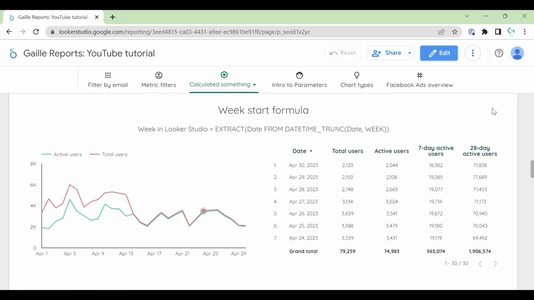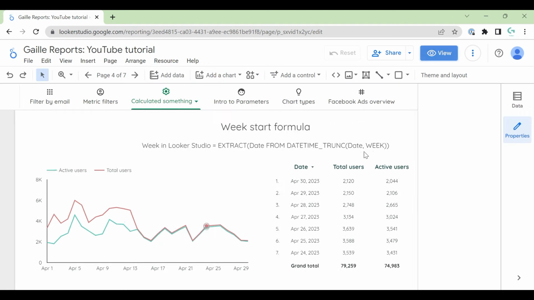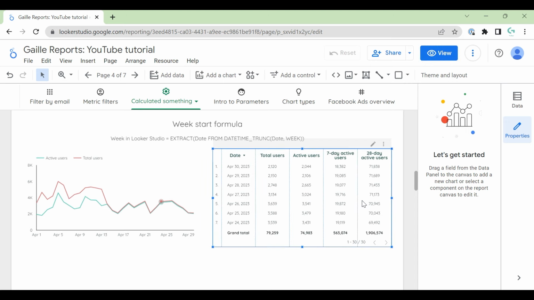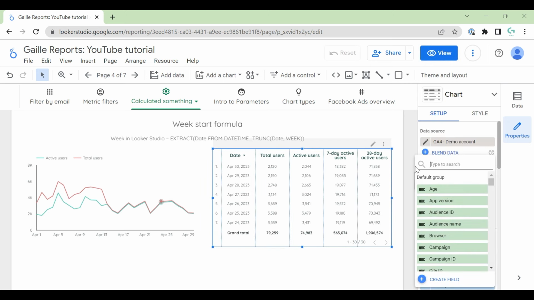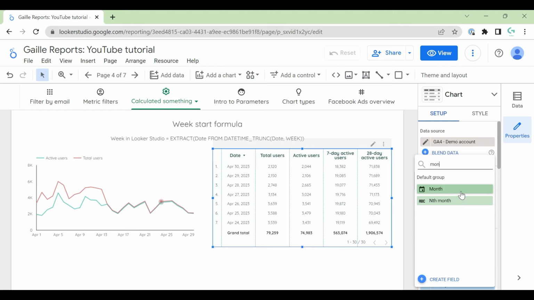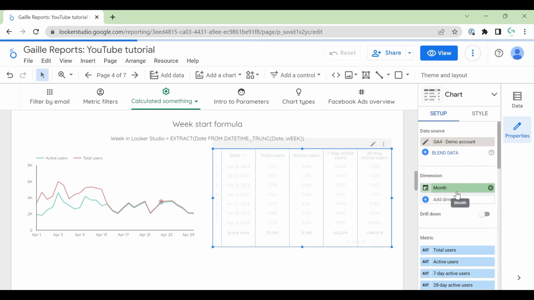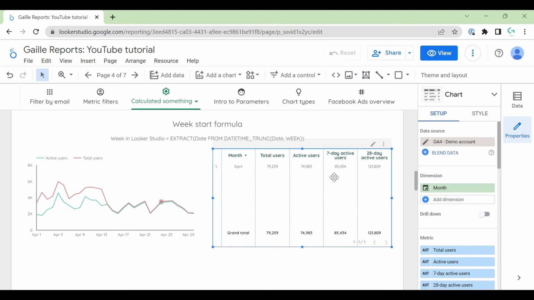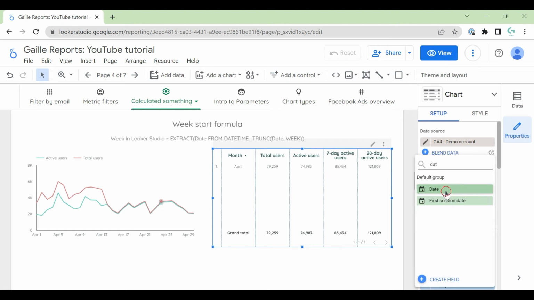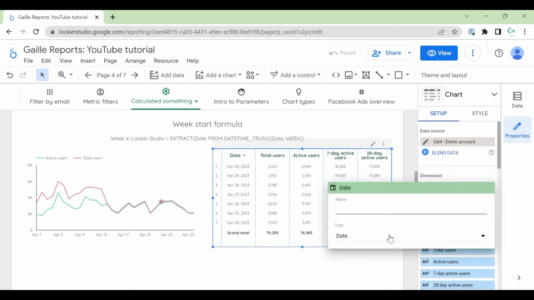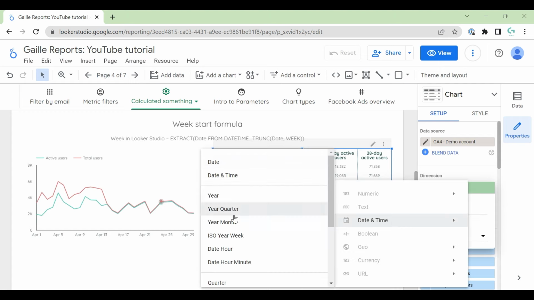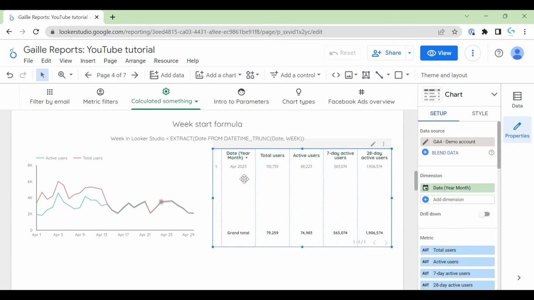Today, I would like to talk about some calculated fields and work with data. So this is our case. Sometimes it's good to have a table by date. It's fine and it looks nice. Or if we want to change it to months, it will be super easy. I connected Google Analytics 4 here, so we have month as a dimension. It could be like this. Also, we can change type from date to year months to see months.